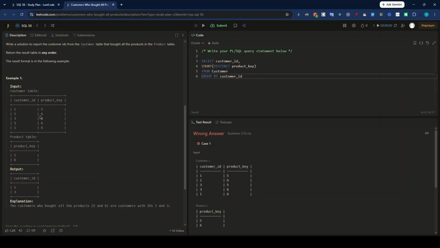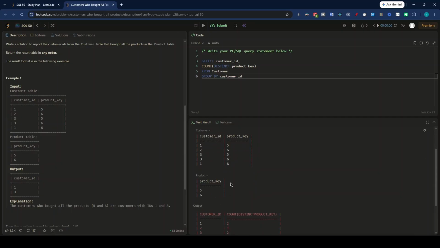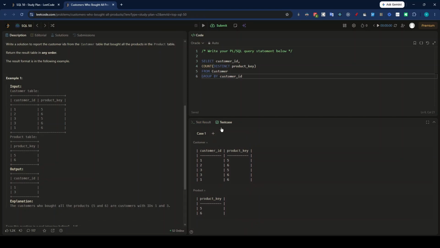Okay, so they have not shown one more output. Let me take this example and do a tweak over here. In this test case, I'll add one more row. I'll copy this and add it once more. Now you can see that customer one has purchased product 5 twice.